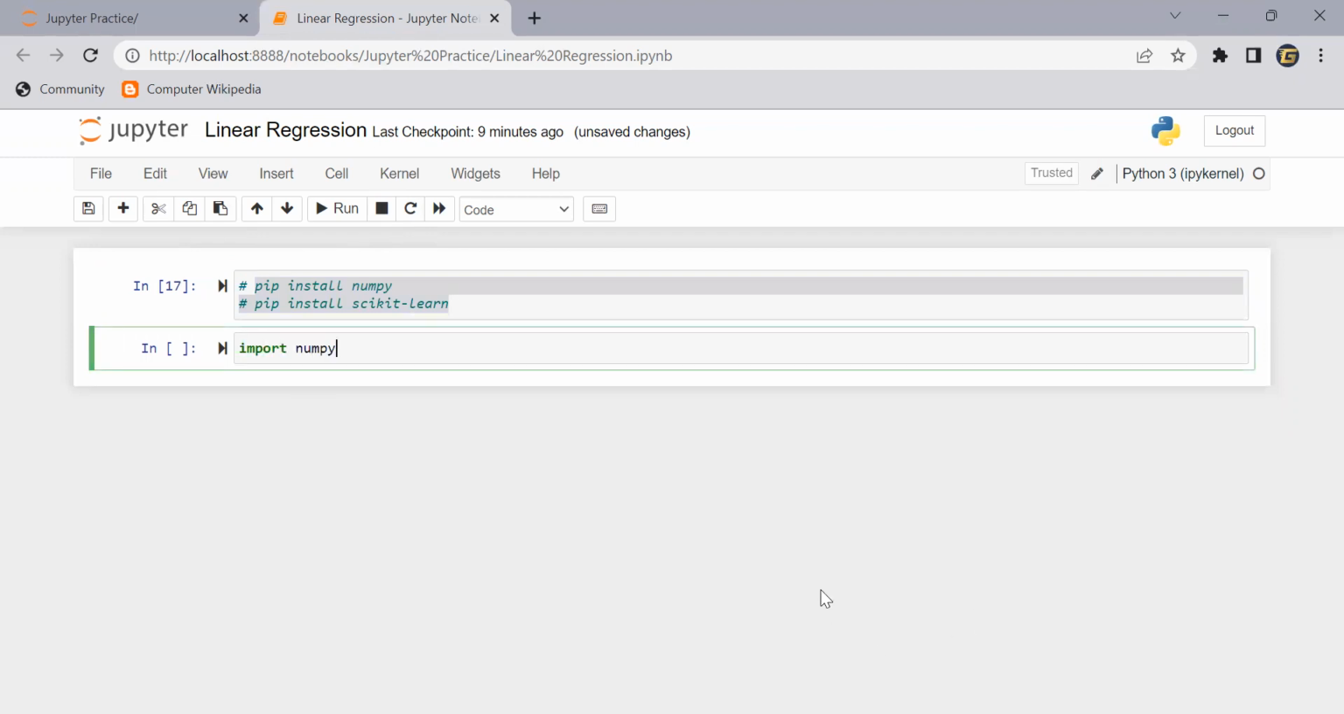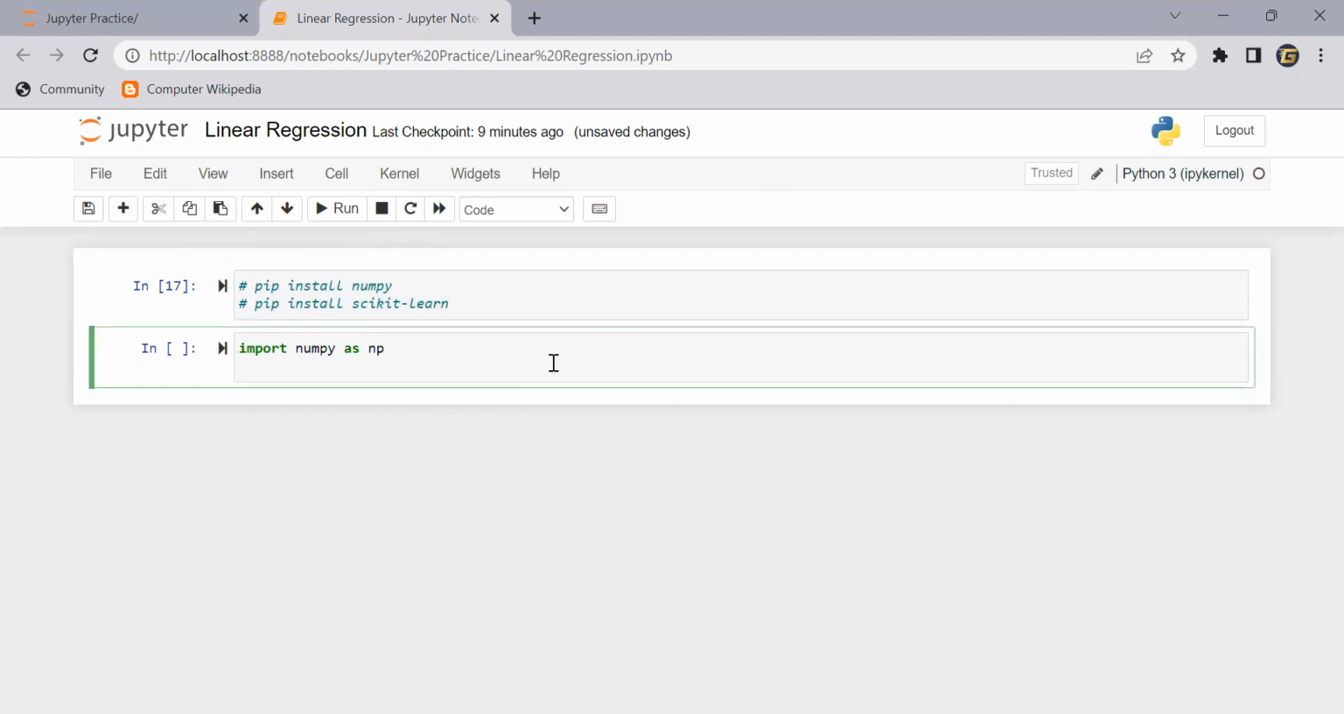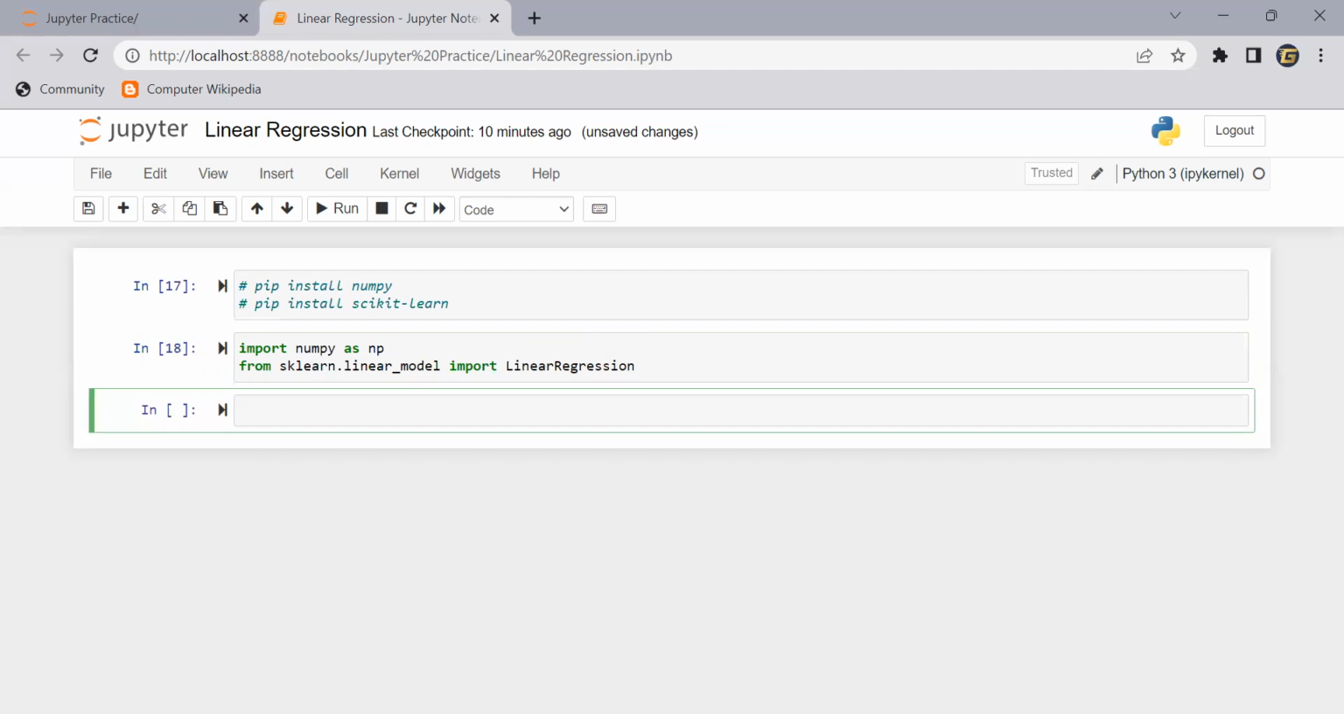We'll first import numpy with an alias np, and from scikit-learn linear model will import linear regression. So now we'll create two NumPy arrays that will be used as some sample data. And you can even use pandas series or data table if you want. And either you can use a matrix in pandas, and there's several other options that can be opted.